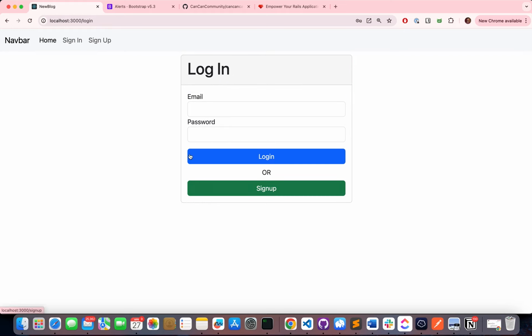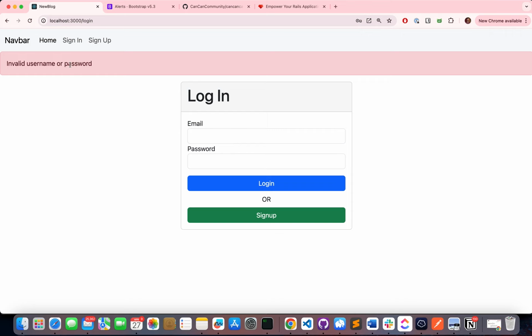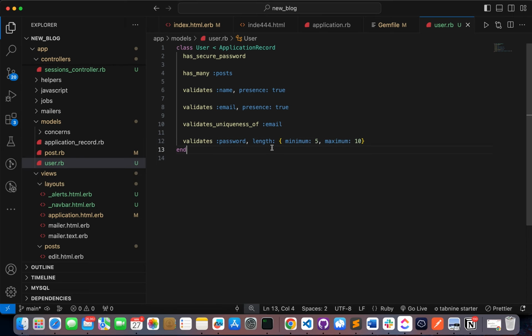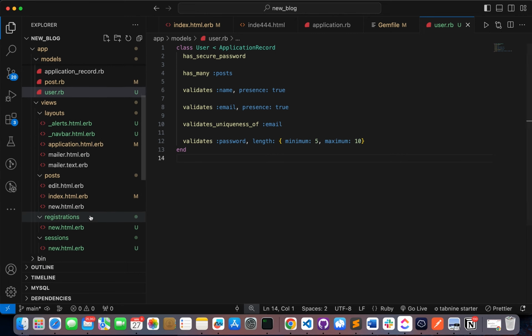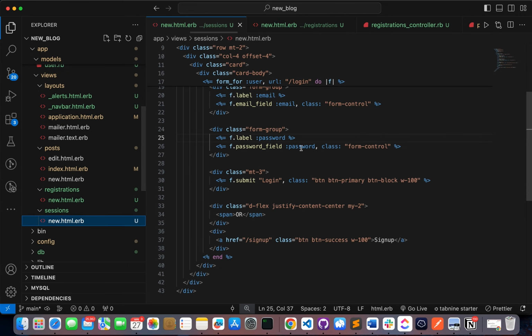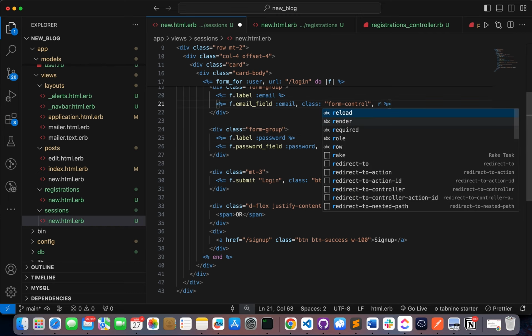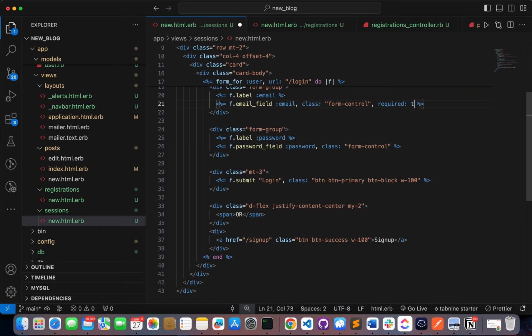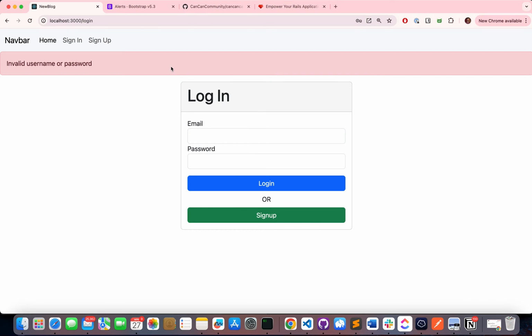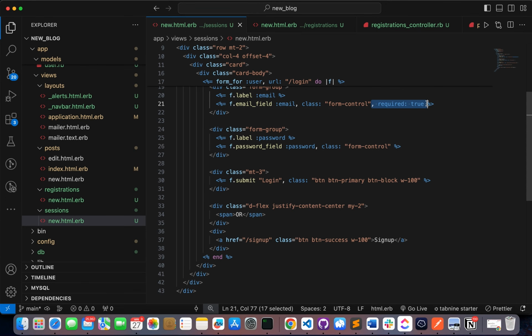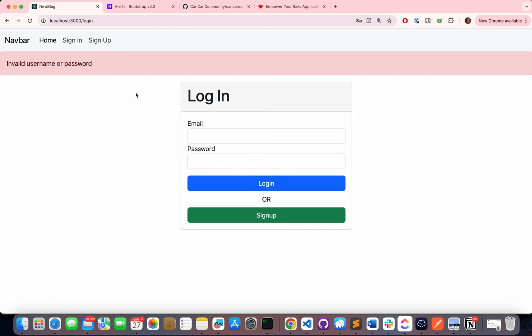Let's go to our login, and if I click login, it says invalid username and password, but let's make both of these fields required on the front end. If we go to our sessions and then new, let's make them required. Let's copy it here and add a validation to the password as well.